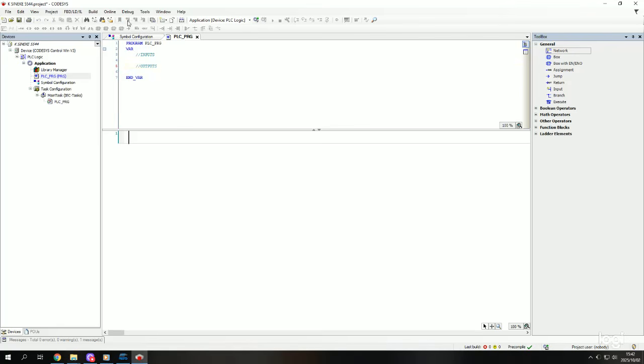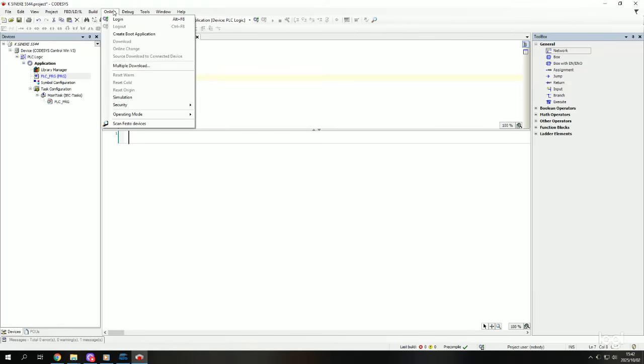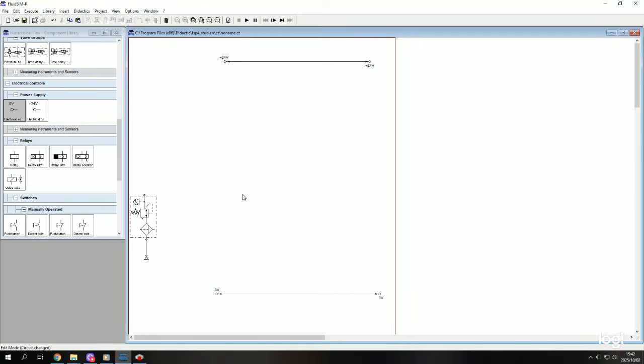Before I insert my code, we are done setting up our Codesys to communicate with FluidSim. We forgot one thing. Under online, you select simulation. Then let's set up our FluidSim.